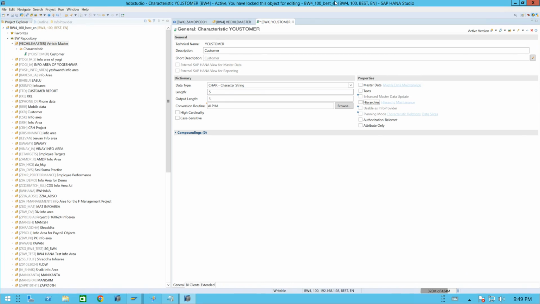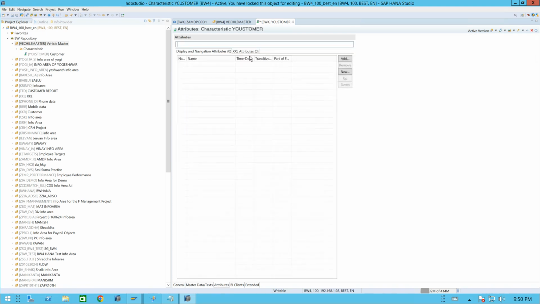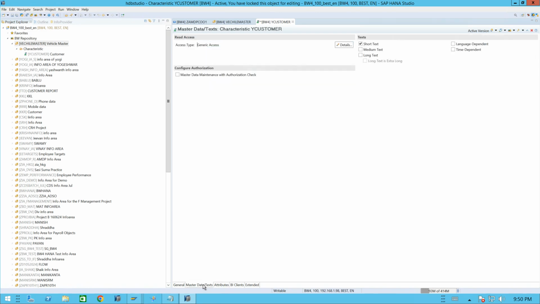Oh, actually something we missed here. Okay, so let me share. Here we are selecting the master data, right? Once you select the master data, you can see the master data test tab has been opened. Similarly, if you select the master data test for these two, the same tab is there. And the attributes tab is also open now.